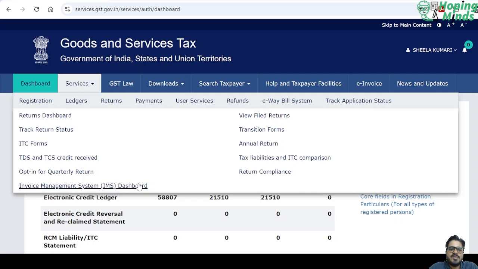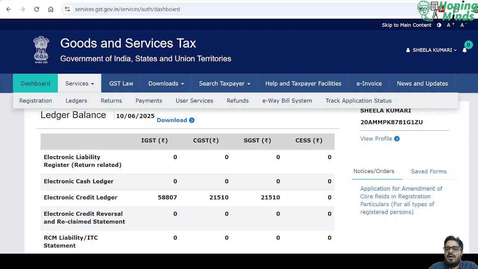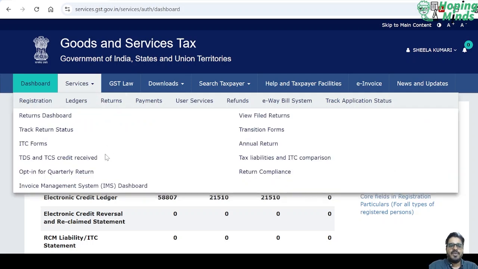Then invoice management system dashboard. That is, while filing GSTR 3B, the inputs are required to be verified by the taxpayer. The taxpayer is required to accept or reject the inputs appearing in the GSTR 2B. Hence, this invoice management system dashboard is used for this purpose.